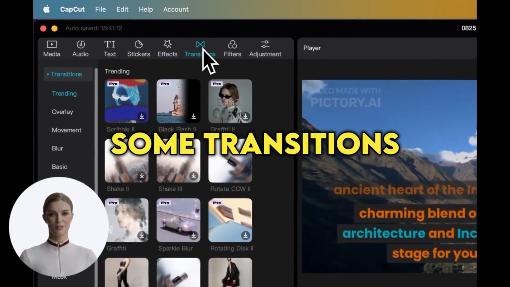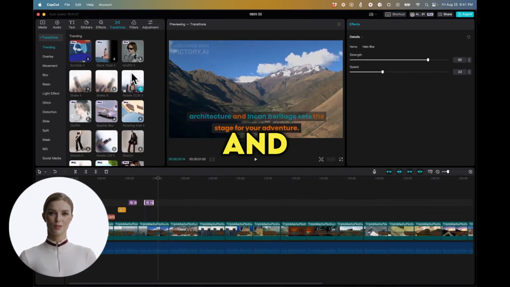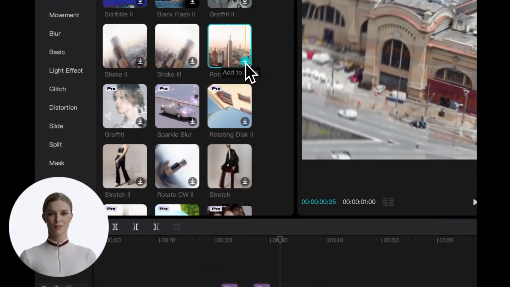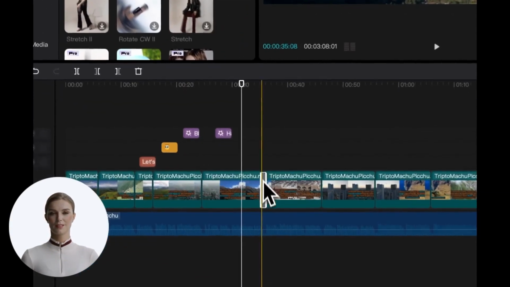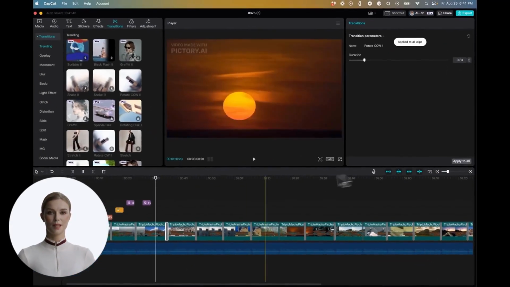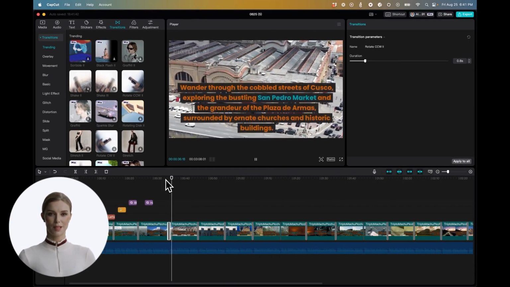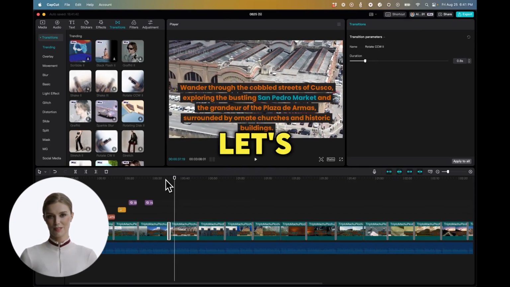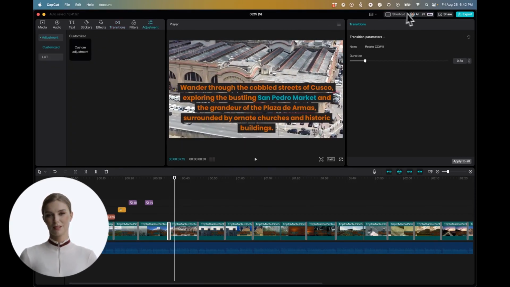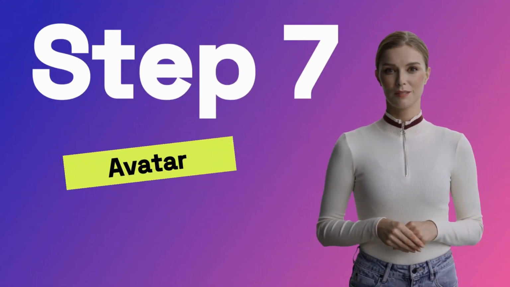Let's add some transitions between the scenes. Notice, some are pro level and cost money. Let's pick this free one. We can then select the transition on the timeline and hit apply to all. Let's preview it. Nice. Now, let's export the video. Hit export. Step 7, let's build an avatar.